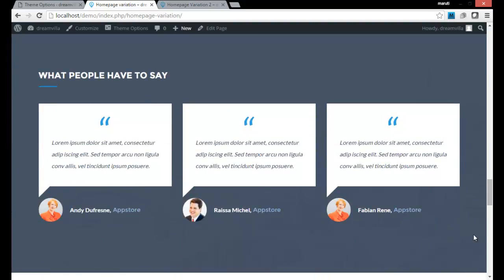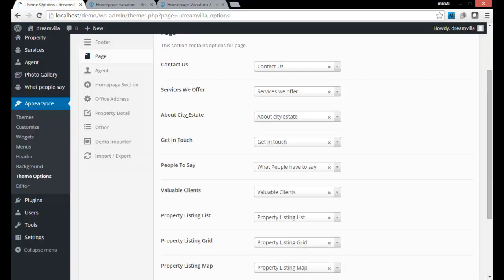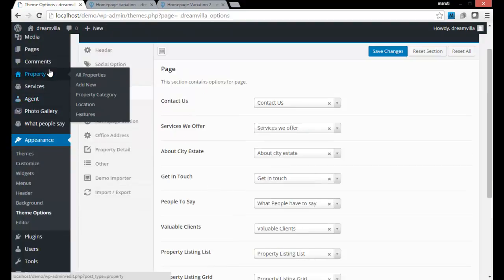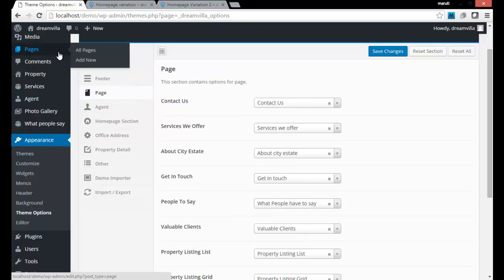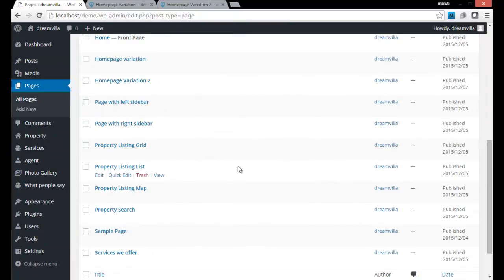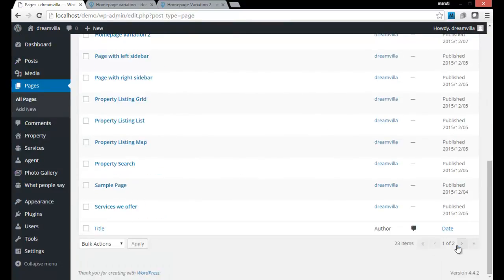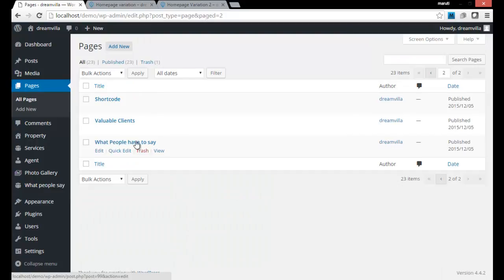This is something again which is a page which we have created with the help of shortcode inside our pages section, so you can customize that also if you want. And if I go to my pages also, there will be a page which is something like what people have to say. So inside this we have actually added our pages with the shortcode.